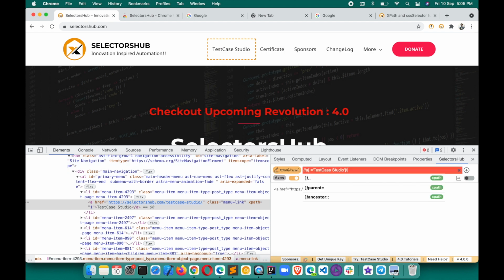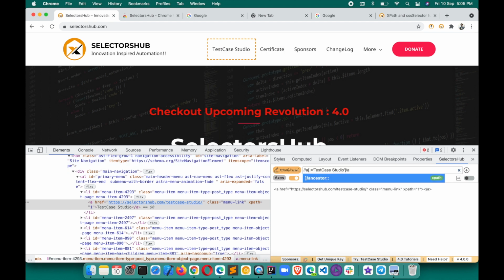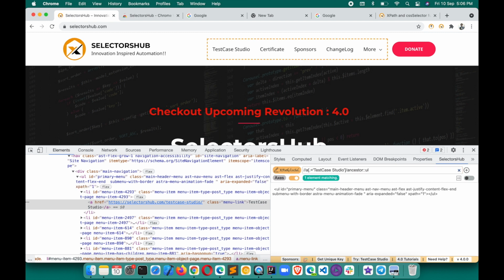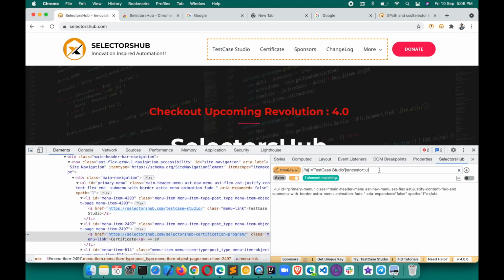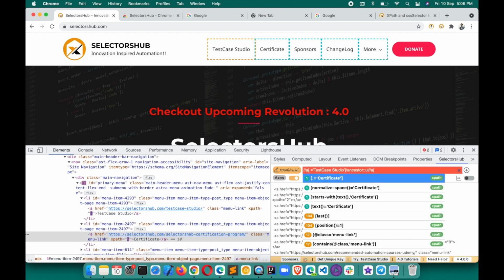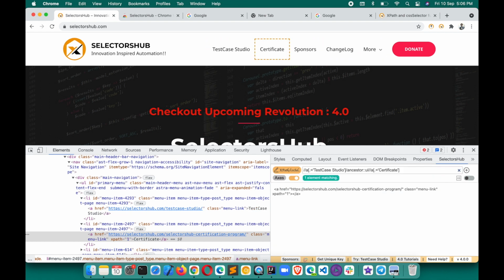So here you just type, let's say, ancestor, and what is the ancestor for this one? This is UL. So we have got the common parent, and now we want to write the XPath for certificate. So now inspect the certificate and write the XPath for this one. So this is how we have created the XPath for certificate with respect to TestCase Studio. So you can build the XPath for any element with respect to another element using axes in SelectorsHub, and it will make your process really fast. You will not have to copy the values from here. You will not have to inspect one by one again. So this will really save you a lot more time.